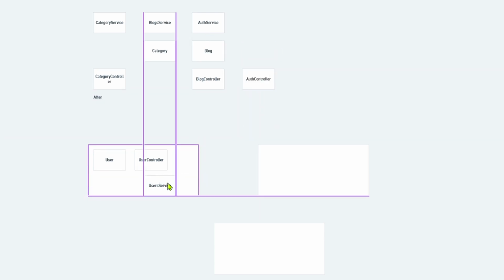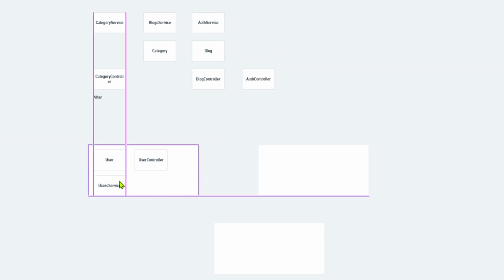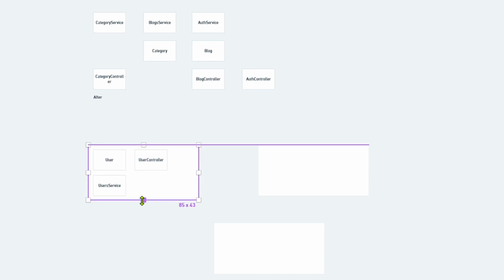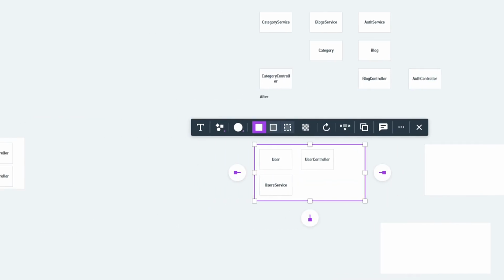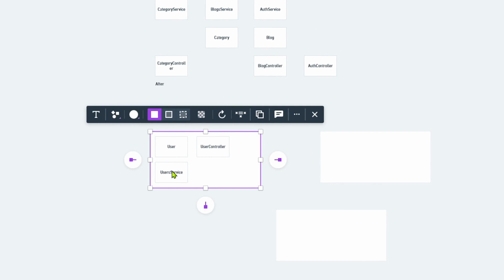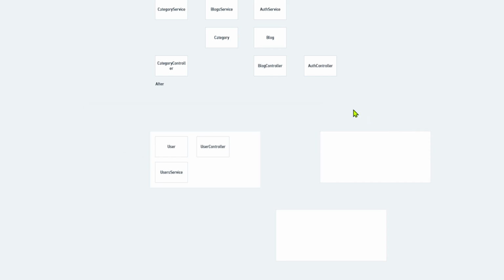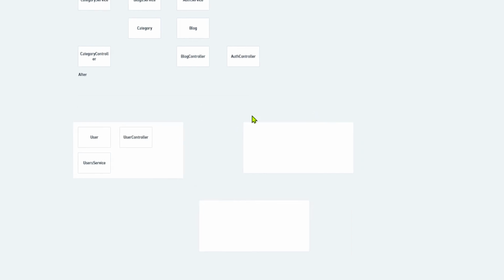So now these three could be called one package. Instead of separating them, we put them into one package where the user service, user, and user controller handle one thing and one thing only, and that is the user itself. So they manage the user. Let's package the other ones similar to that.